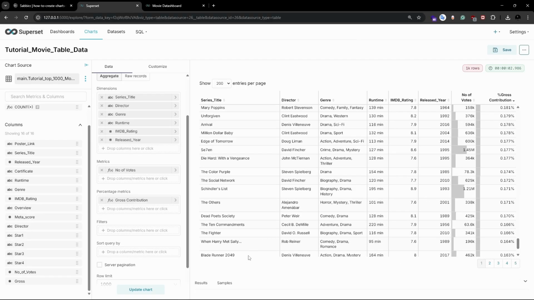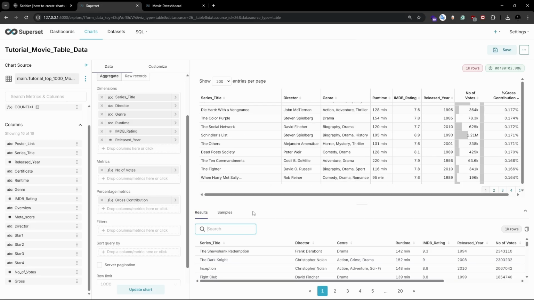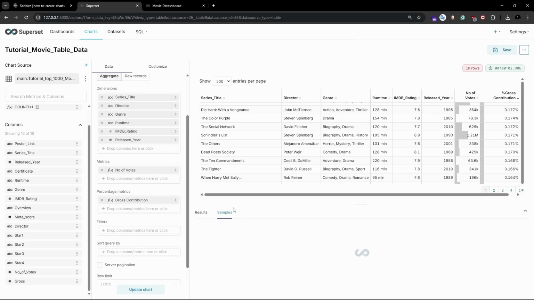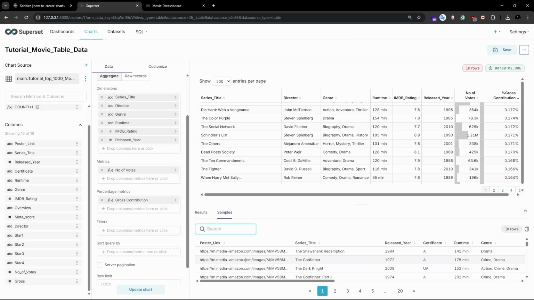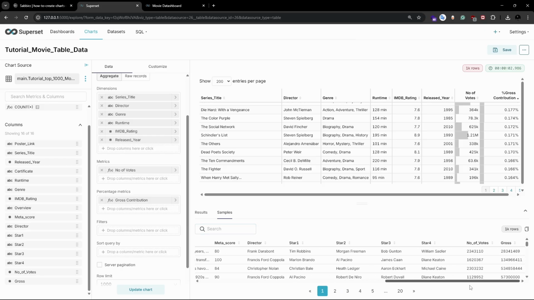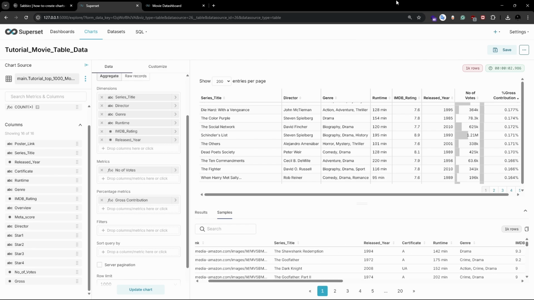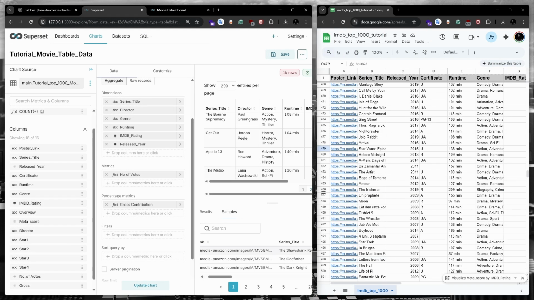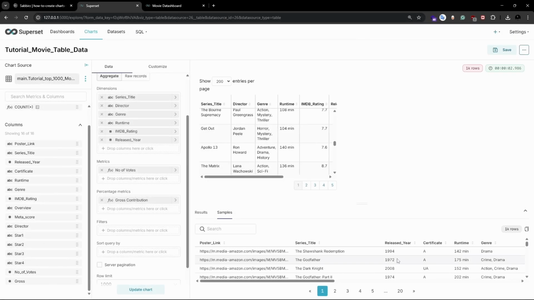Let me explain a few basic concepts here too. At the bottom, you can see the Result tab. This displays the processed data after our query runs. Then there is the Samples tab. The Samples tab shows the raw data exactly as it exists in your original Google Sheet, or it can be your database. So sample is the source and result is what we chose to display.